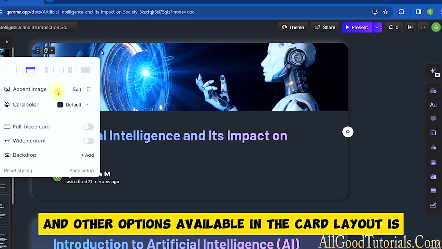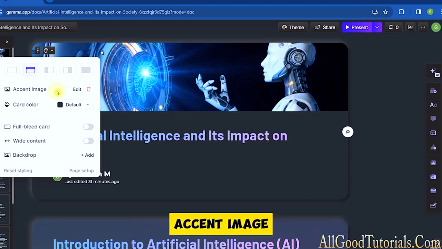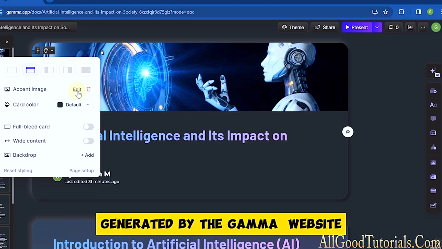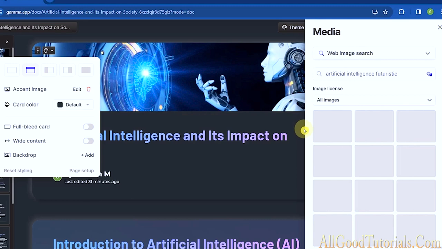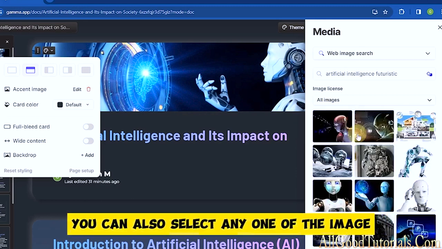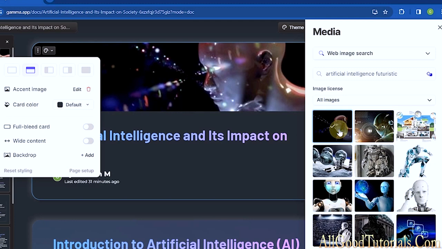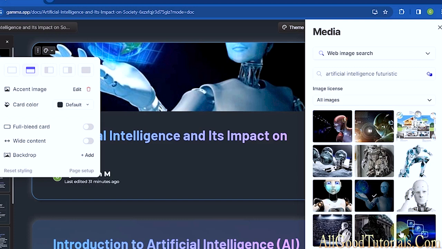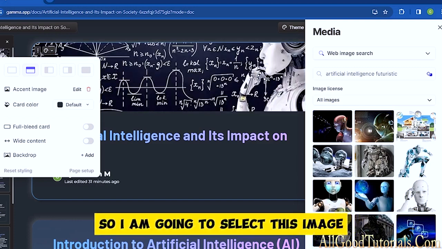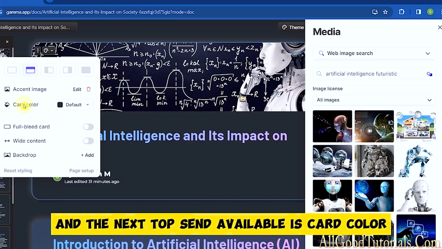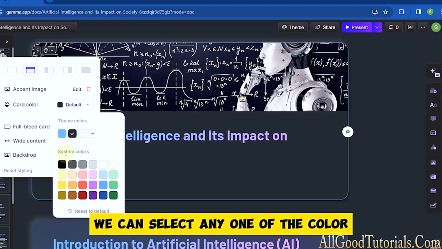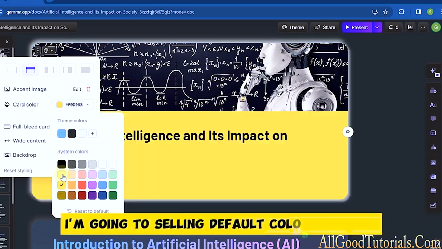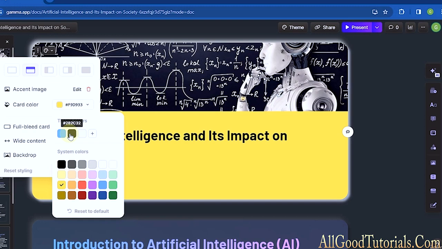And the other option available in the card layout is accent image. We can edit the image generated by the Gamma.ai website. For that, I am going to select edit. You can also select any one of the images. So I am going to select this image, and the next option available is card color. We can select any one of the colors. I am going to select the default color as black.